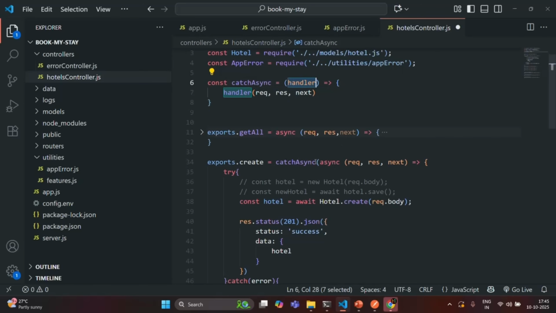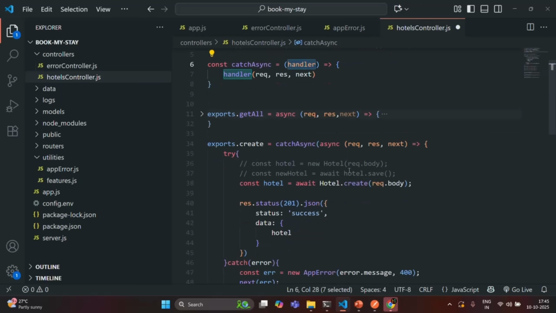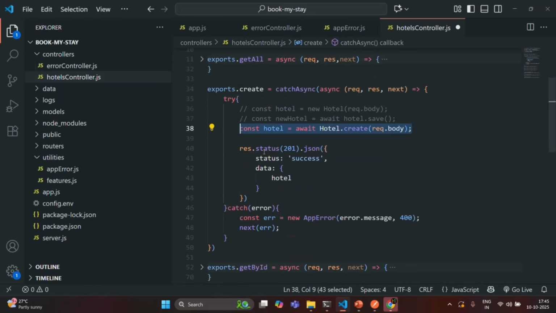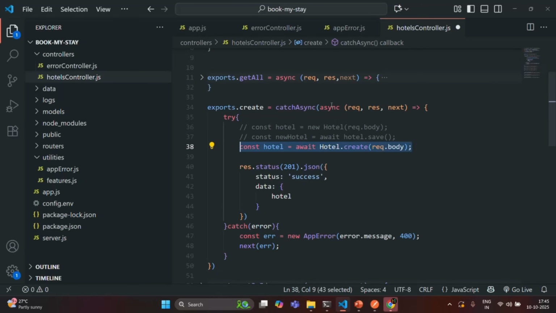Now, when this function is called, if there is no error, in that case, a hotel document will be created and we are sending a response from that function. But if some error occurs, remember that these are async functions, so they are going to return a promise. If this function has executed successfully without any error, in that case, this async function is going to return a resolved promise. But if some error has occurred, in that case, this async function will return a rejected promise. Now, currently it will not return a rejected promise because we are handling any error which might occur inside this function using this catch block.